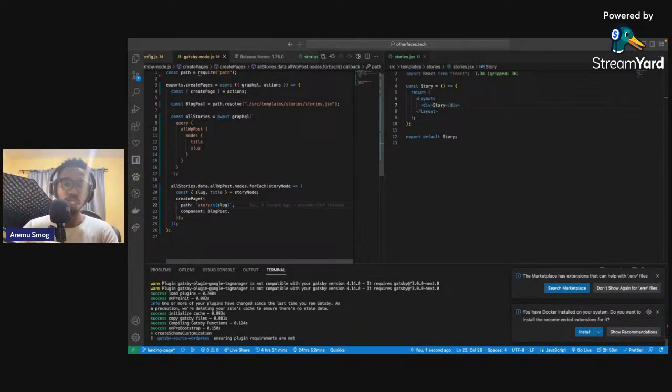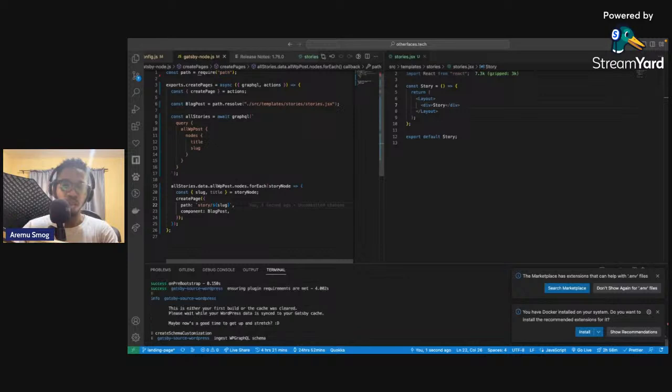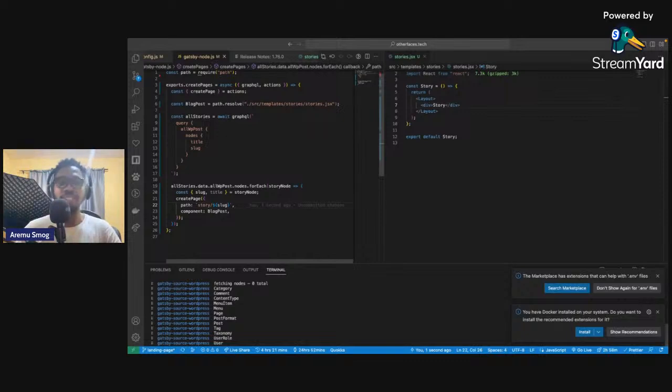And if we increase the number of items inside of WordPress, it is going to increase the number of items inside of our Gatsby frontend as well, right?